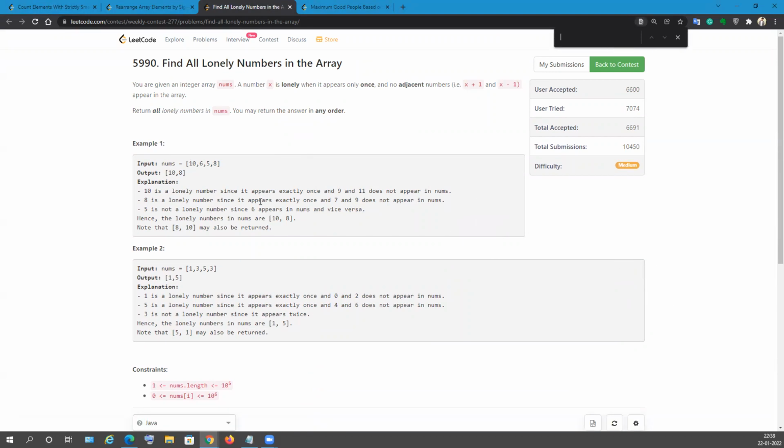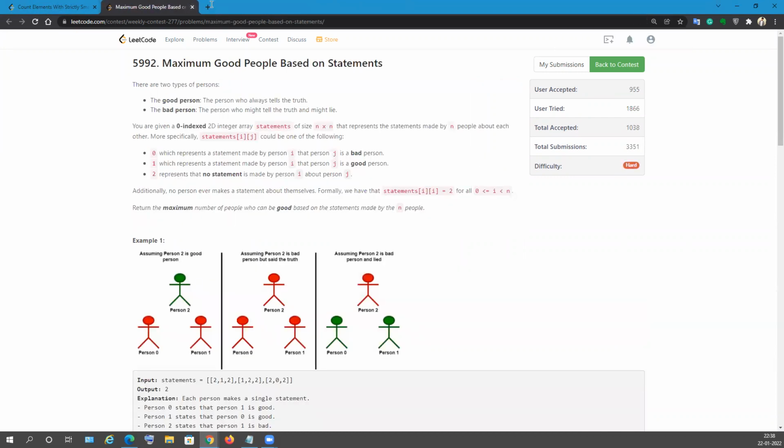Now I will jump to the last one, and the last one is maximum good people based on the statements. Okay, this is interesting, and it took most of my time. So I'll explain it. I will explain the question first. There are two types of person. One is good, another one is bad. And the property of a good person is he will always tell the truth, always. And a bad person can tell the truth as well as lie. It can be anything. All right.